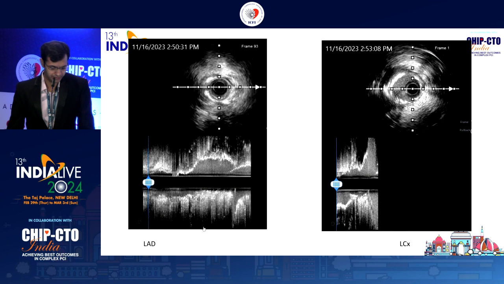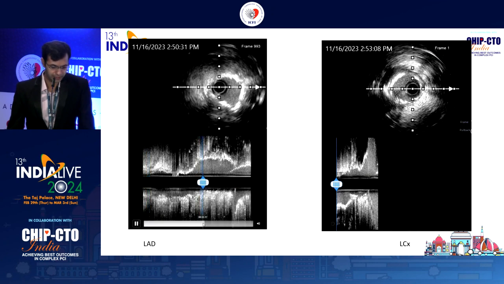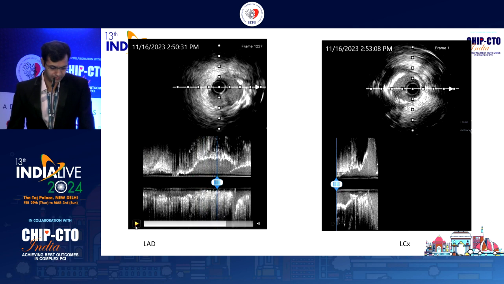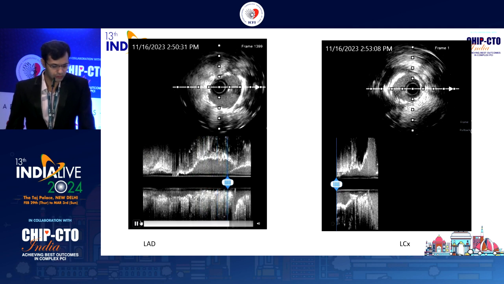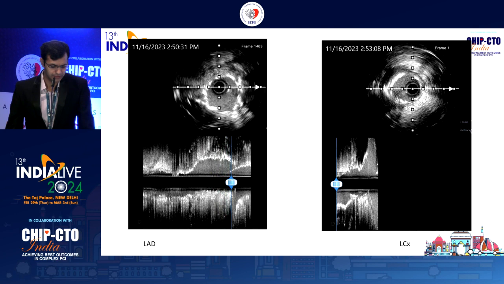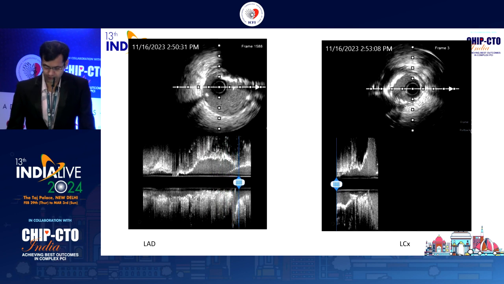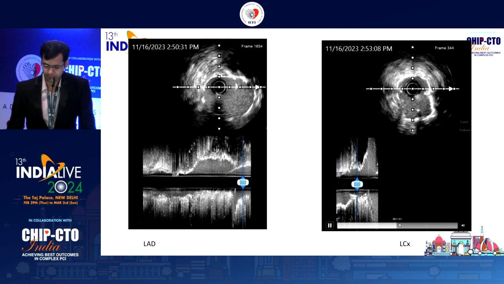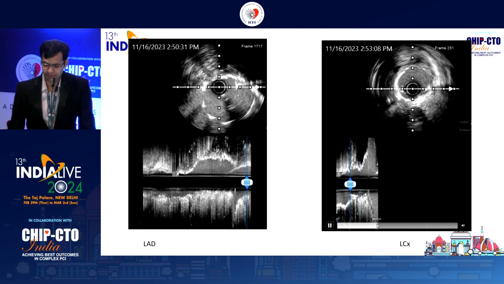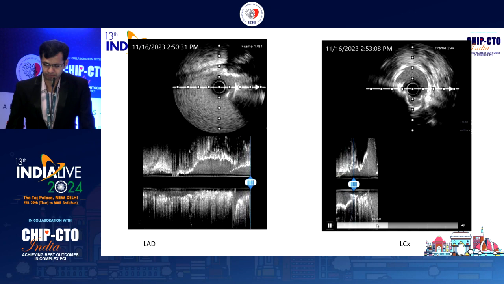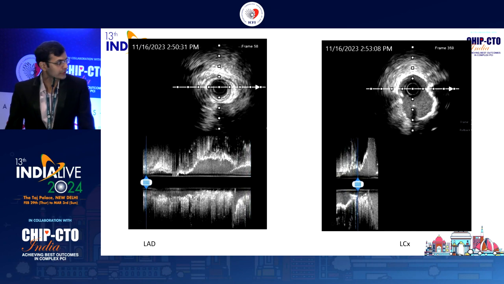In the imaging run from the LAD, everything looked fine. However, if we look at the distal left main, although the area at the proximal LAD was fine, the distal left main seemed to have a slightly longer neocarina. And in the imaging run from the circumflex also, although the ostial circumflex looked fine, we can see that there's a slightly longer neocarina.